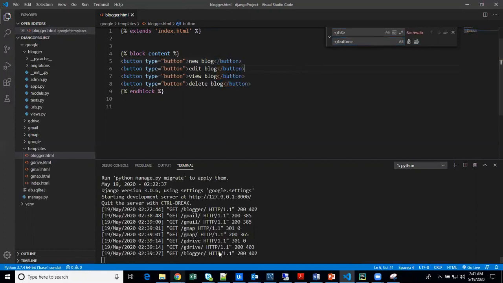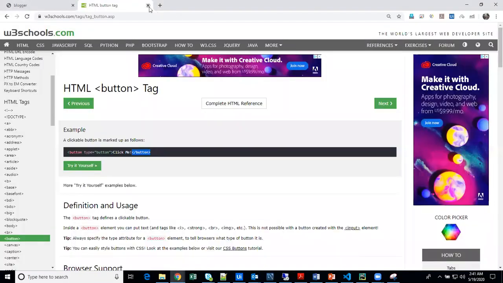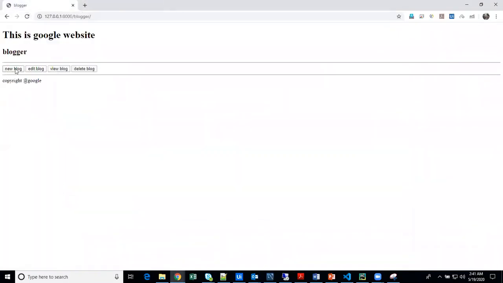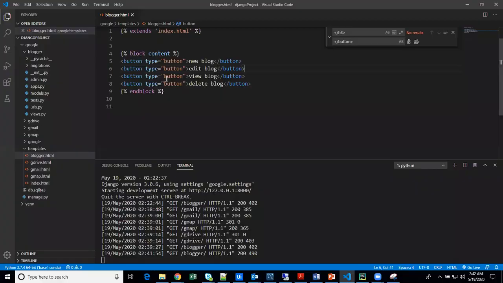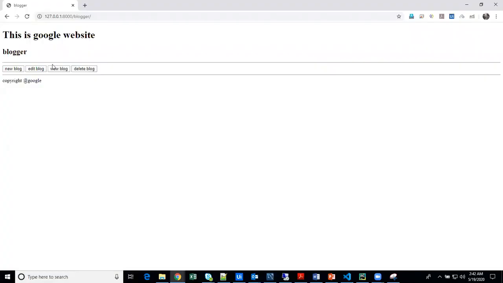So let's see how it looks. So we have new blog, edit blog, view blog, and delete blog. So this is a basic blogger. It will have new blog, edit blog, view blog, and the new blog will be a separate portion. Edit, view, or delete blog belong to a particular post or blog. So we are going to change the formats a little bit. For now, it's okay. We are not going to focus on the great site. We are going to focus on learning the concepts and logic.